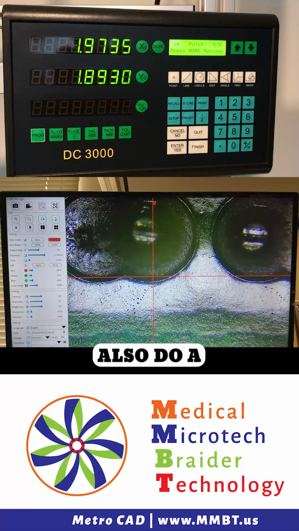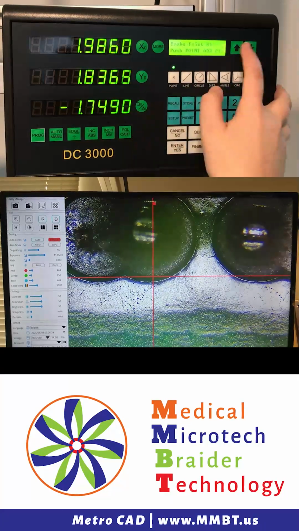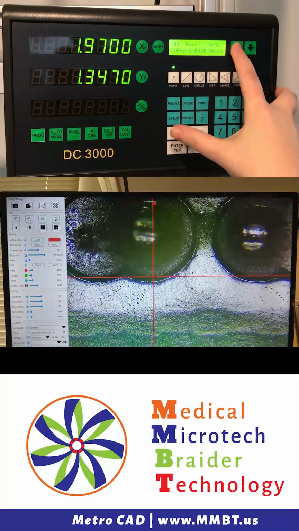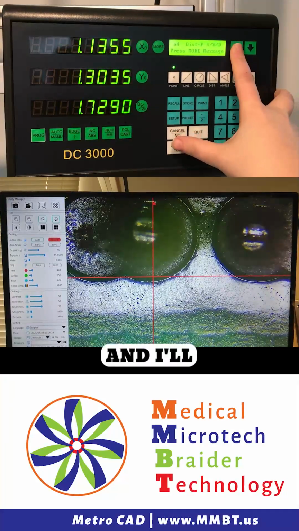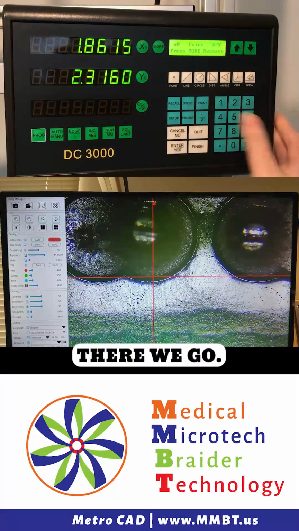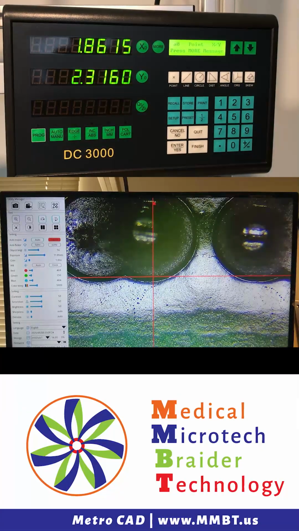I can also do a rectangle to a line. So I'll take that point, I'll do a rectangle, and I'll get my line. There we go. Next we'll go over to the lines. So I'll finish that.